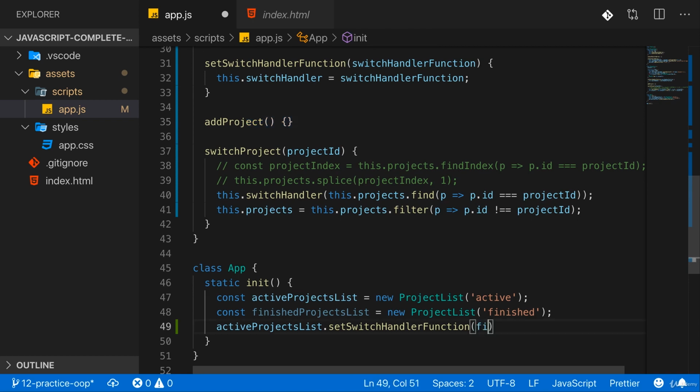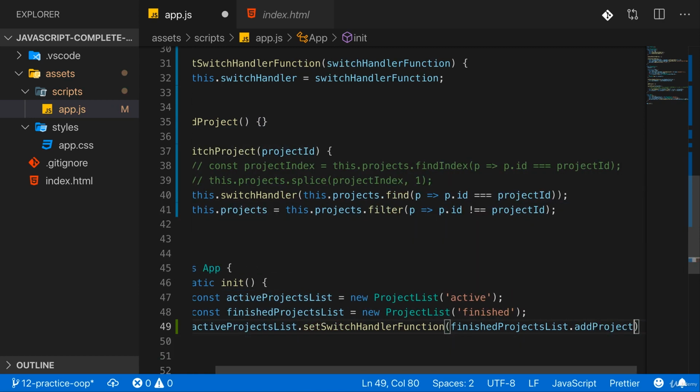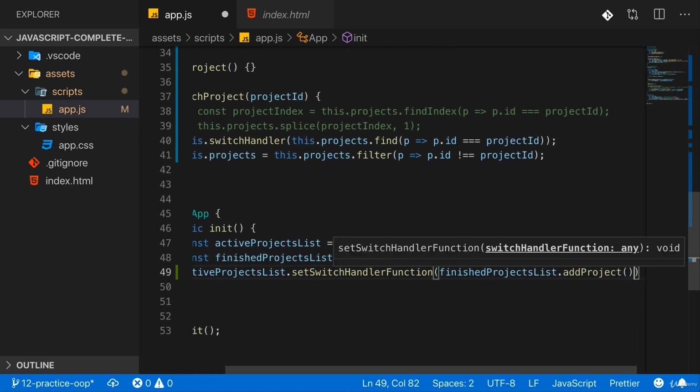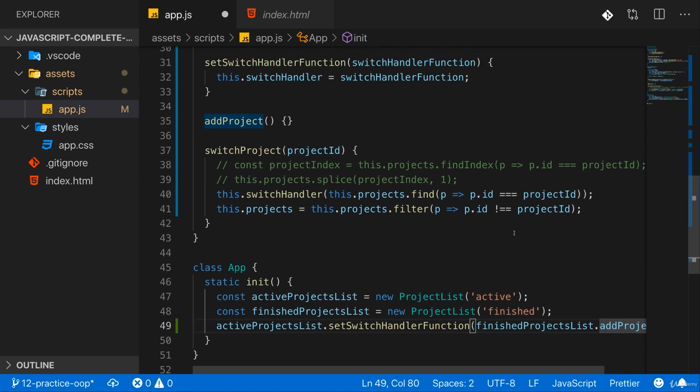So here I want to point at finished projects list because I'm setting this up for the active projects list. So I'll point at finished projects list, add project at this function. I don't execute the function here. I don't add parentheses. I just point at the function with that function name, just as we do it on an event listener, for example. Because this function will be executed on our behalf, it will be executed by this line here.